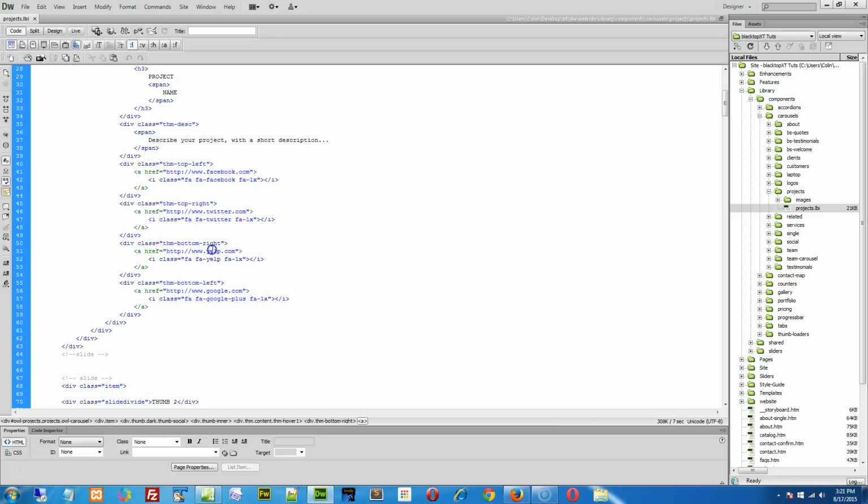Then we have Twitter, Yelp, and of course the Google links right here, and below each one is the Font Awesome icon. So to change your icon for your social link, if you want to change it to something else, and you probably will, there it is right there. Go to Font Awesome, find a different brand icon, and change the Font Awesome icon name right here. And of course, this is where you change the link.